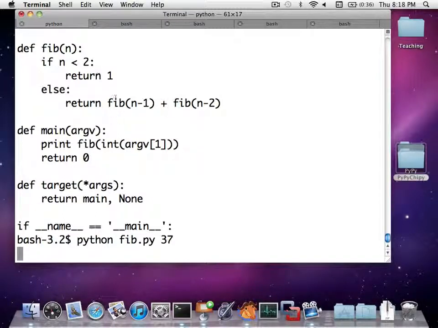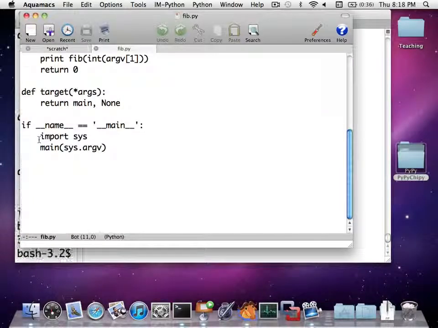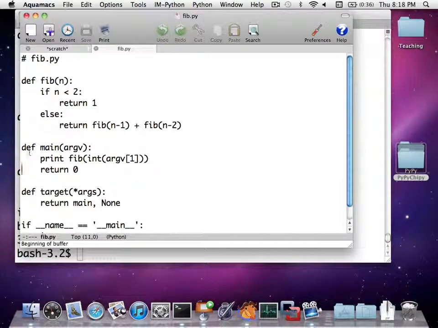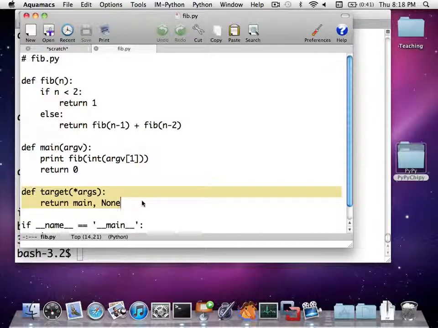The only thing you need to do to run in this restricted Python world is give it a main function. So this main function is what you have to add. And then you add one other little function, target. What the target function does is tell the RPython tool what the entry point to your program is. So it's a lot like C or Java, where you have to write a main function and execution starts in the main function. You just write normal Python code.